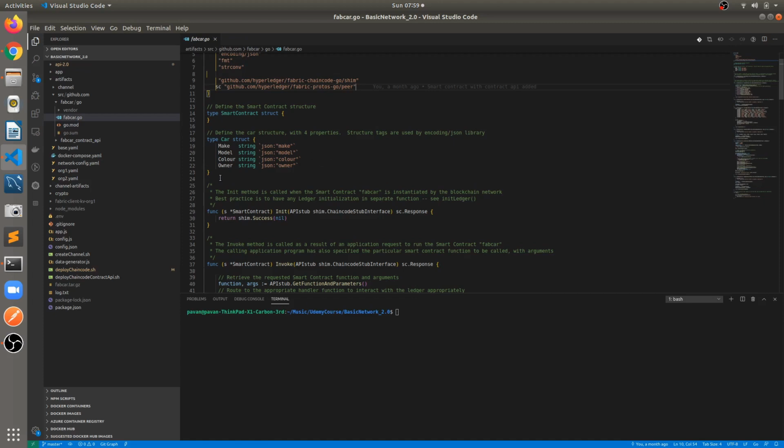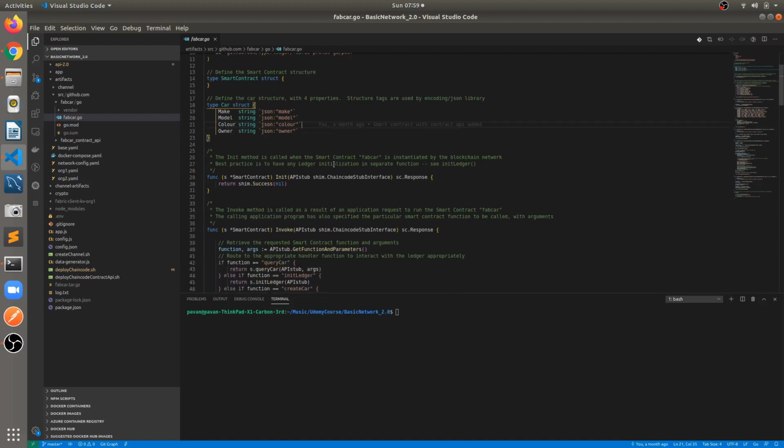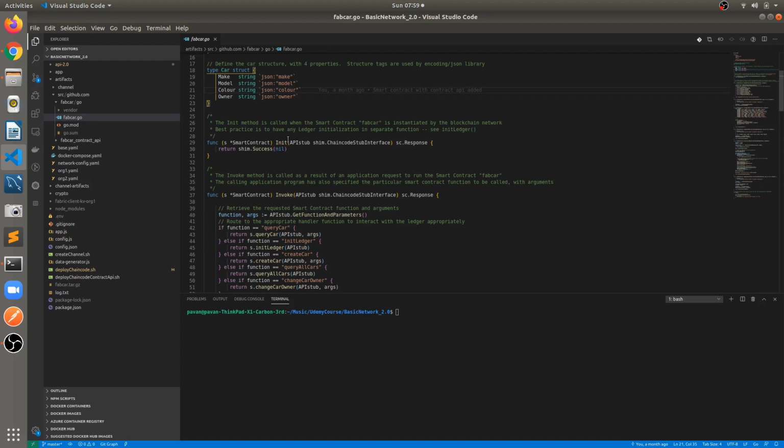Again, here we have created this car struct because we are writing a smart contract for the Fabcar. For each chaincode there are two functions: the first one is the initialize chaincode and the second one is the invoke chaincode. The initialize function is executed when we instantiate the chaincode. The invoke function will get executed when we invoke any transactions.